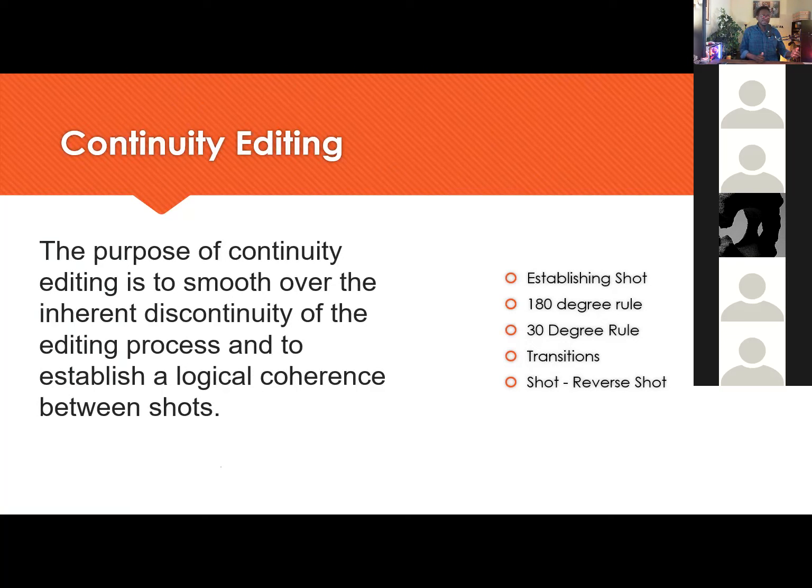You might be watching a sitcom and the person says, hey, honey, we're going to the doctor tomorrow. Then it cuts to a picture of the doctor's office, and then it cuts to them walking through the door of the doctor's office. That sequence of events follows each other and the viewer can pick it up instantly. So it promotes a logical coherence between shots.